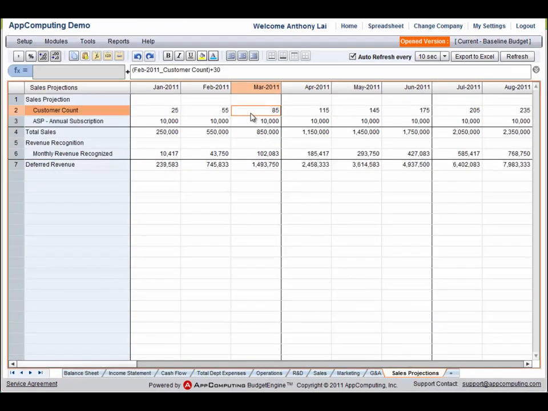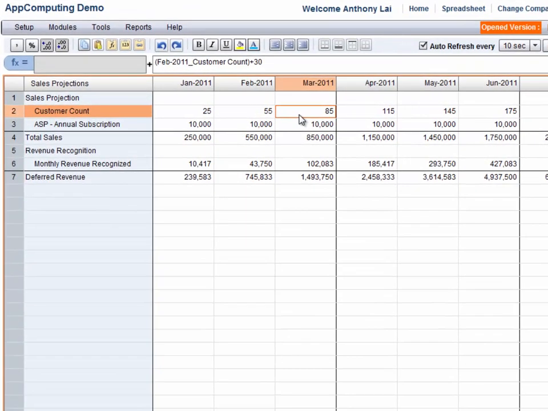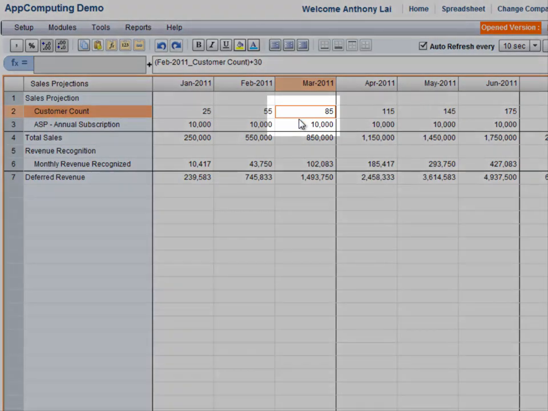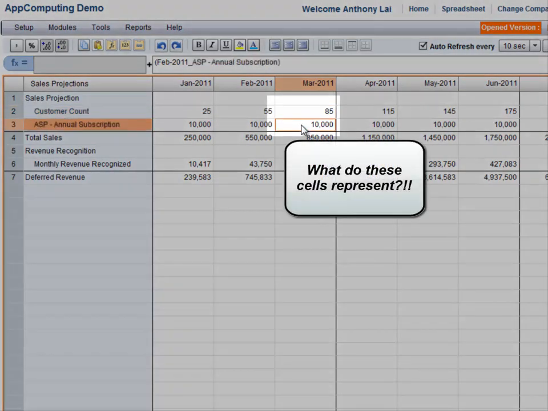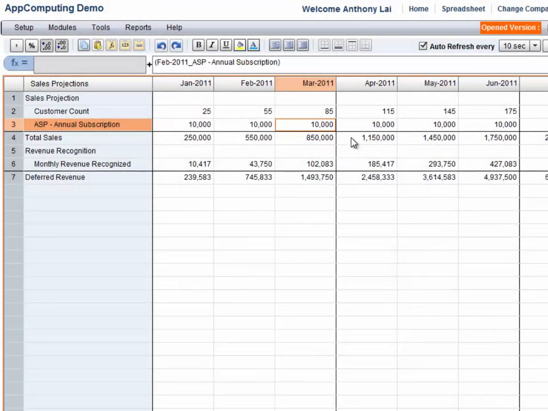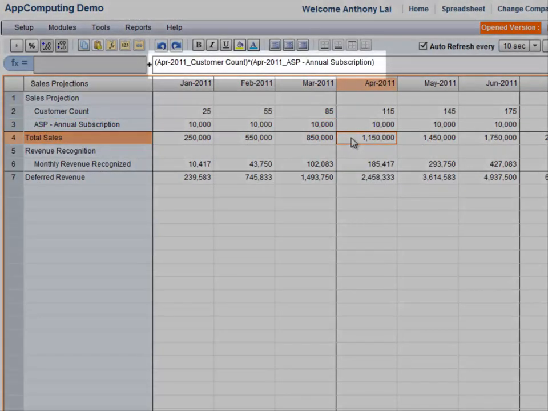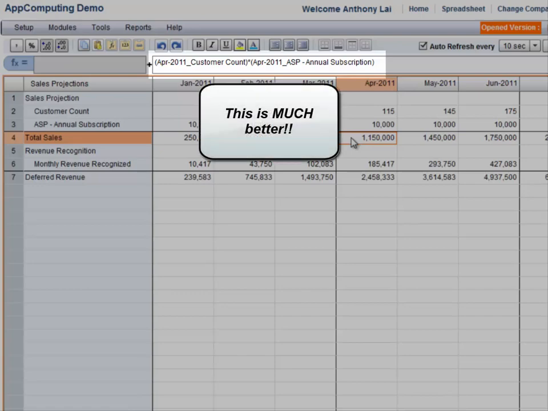A notable and innovative feature of the Budget Engine is its presentation of spreadsheet formulas in an instantly understandable, human-readable format. Your users will no longer need to deal with abstractions such as multiplying cells D2 and D3 and needing to understand what they represent. Instead, they will simply multiply April 2011 customer count times April 2011 ASP.